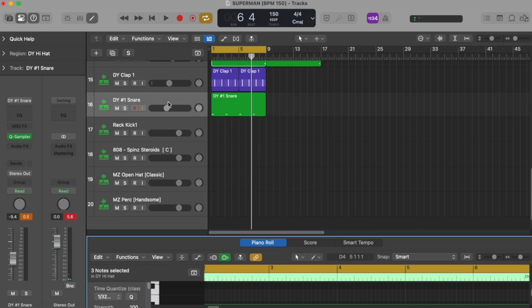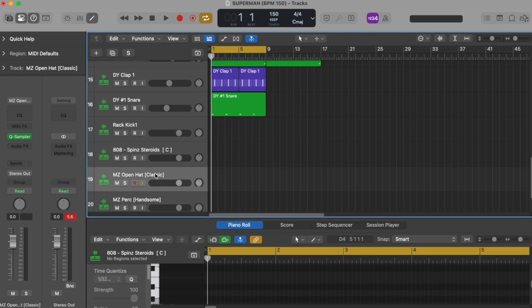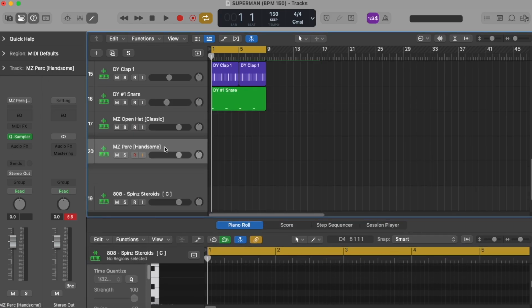All right, we got the snare. Now let's get the drums going. We got the 808 going, and then we got that. Okay.